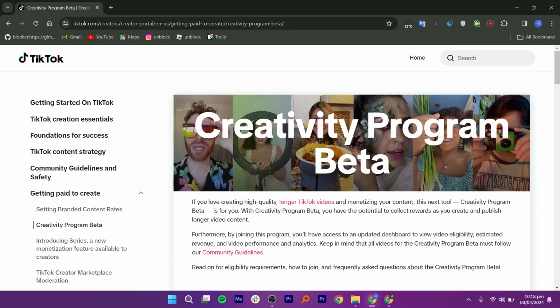I am going to explain to you how to join the TikTok Creativity Program. First, open your web browser. Here, search for TikTok Creativity Program Beta. To be eligible to collect rewards in the program, you must have a US-based account, be at least 18, have 10,000 followers, and have at least 100,000 video views in the last 30 days.